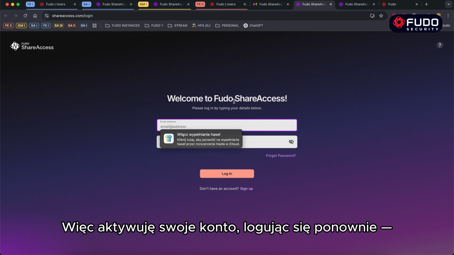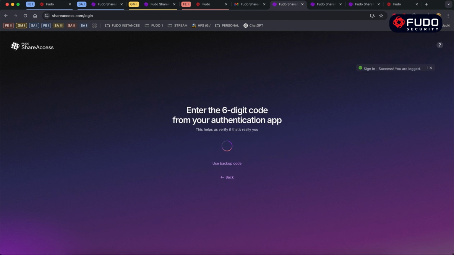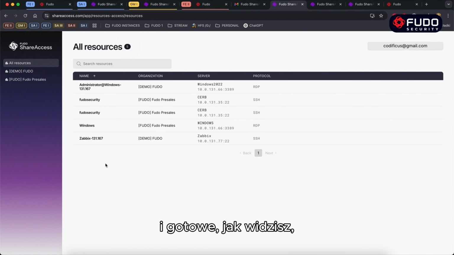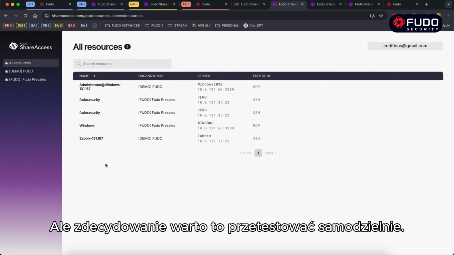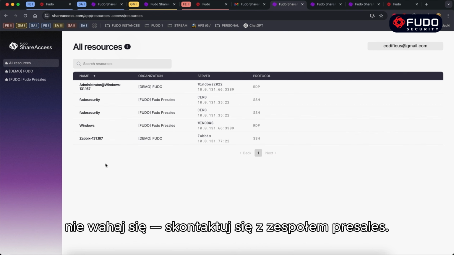Once more, we need to log in. And here they are. As you can see, it is quite simple, but you also need to test it out by yourself.